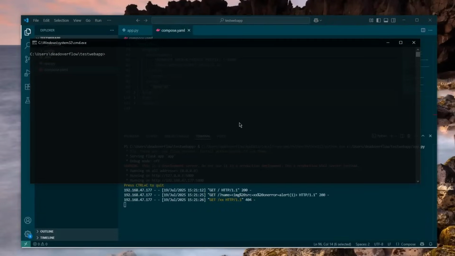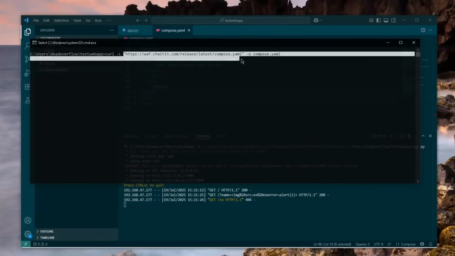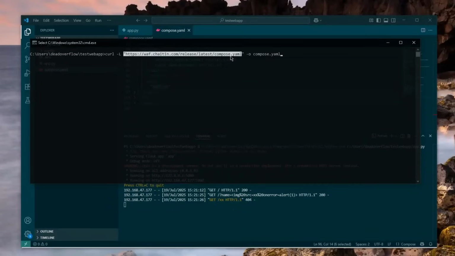So to do that, you would type curl -L, then this simple little website, to download this compose.yaml file and save it into compose.yaml. And once you do that, obviously it will get saved here. I've just done that and there it is.